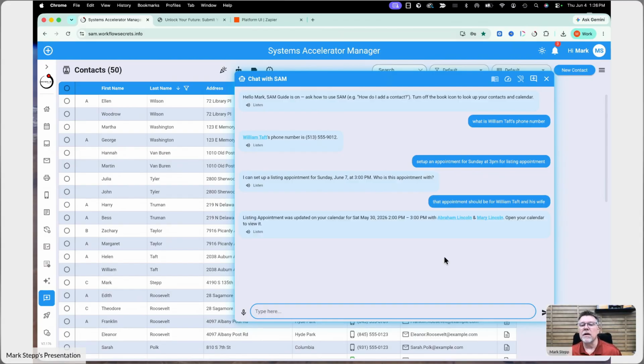So using that, okay, so it's added. Oh, that's not good. Abraham Lincoln, and that appointment should be William Taft and his wife. Okay, so it's not perfect. I need to see why that didn't work. So right here, you can do a listen and stuff. And I thought I also had the thumbs up, thumbs down on this. Let me do one thing here real quick.